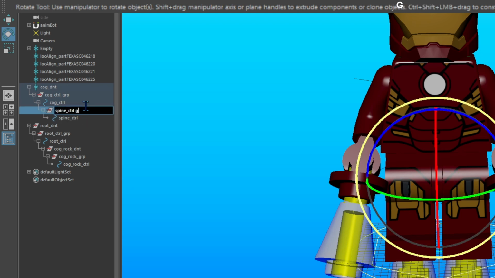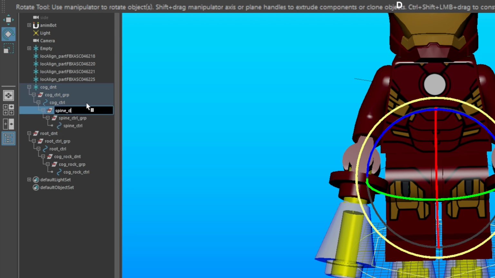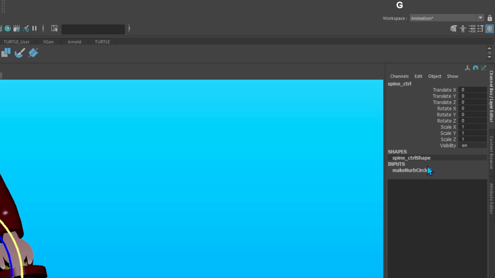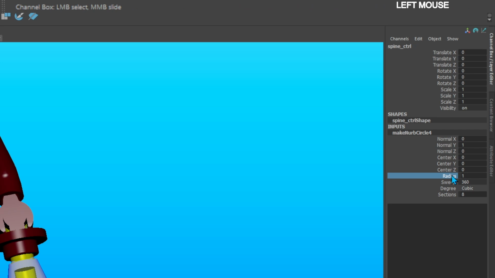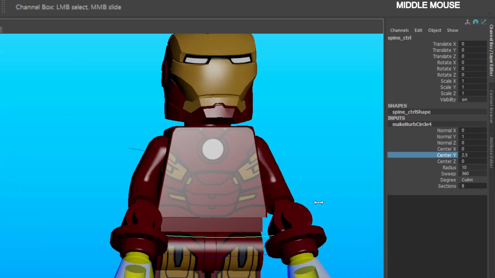Then name it GRP for group. Then group again, Ctrl V to paste it, and name it DNT for do not touch. Select the spine control, go to the channel box, zero out the values, inputs, make NURB circle 4, and change the radius to 10. Make the center Y 3.